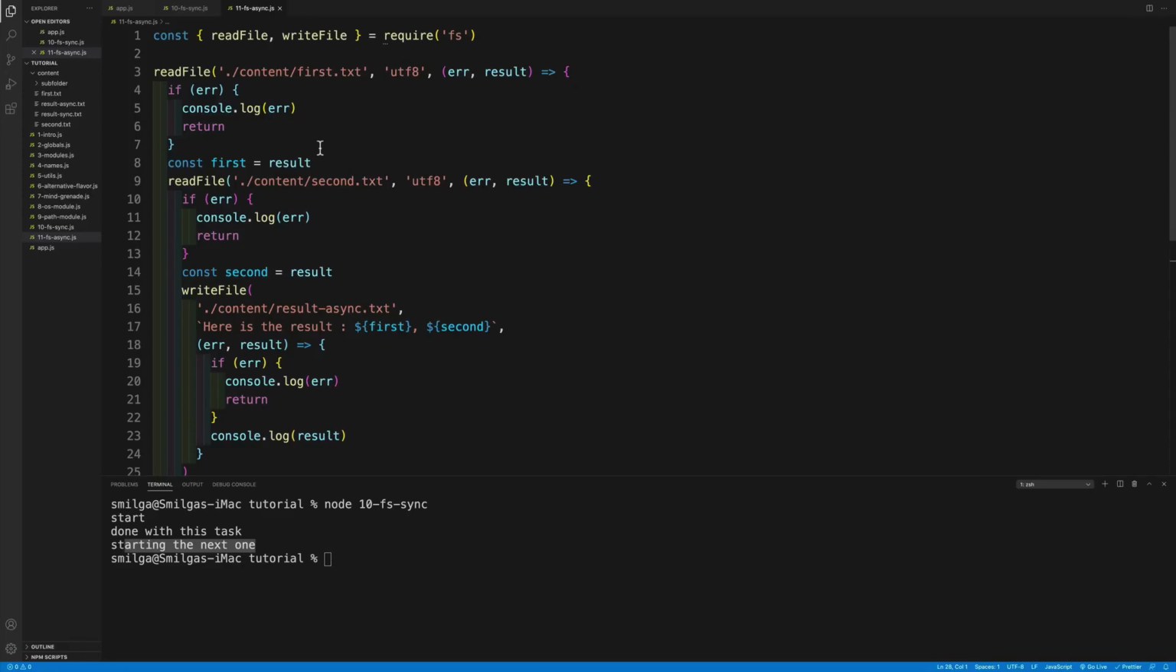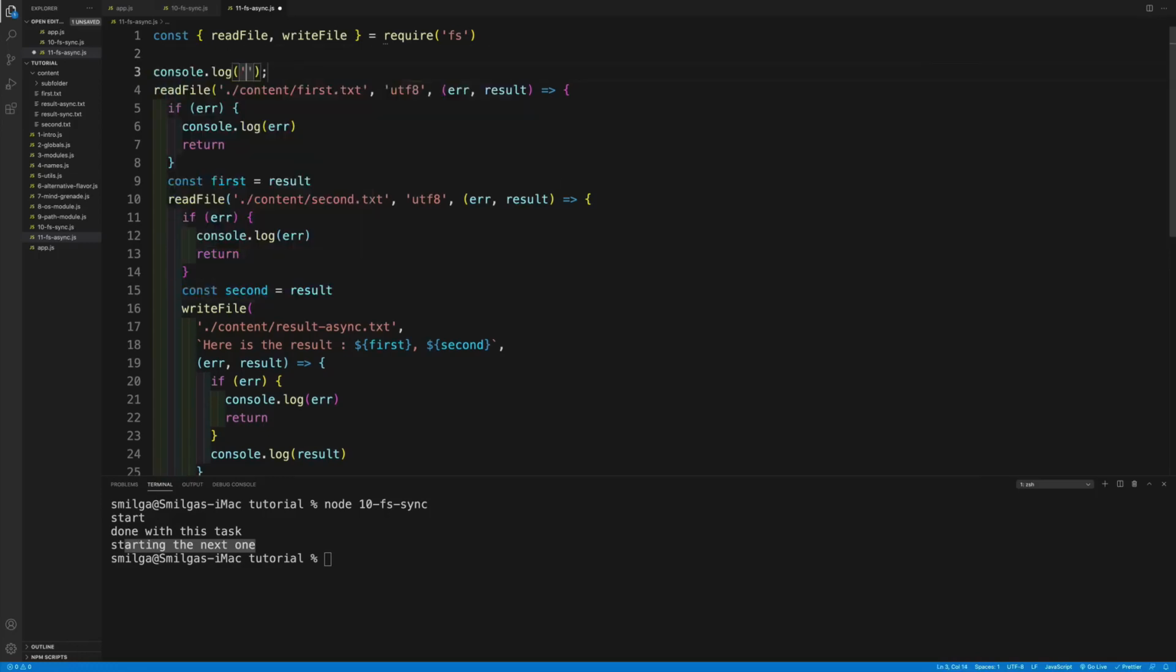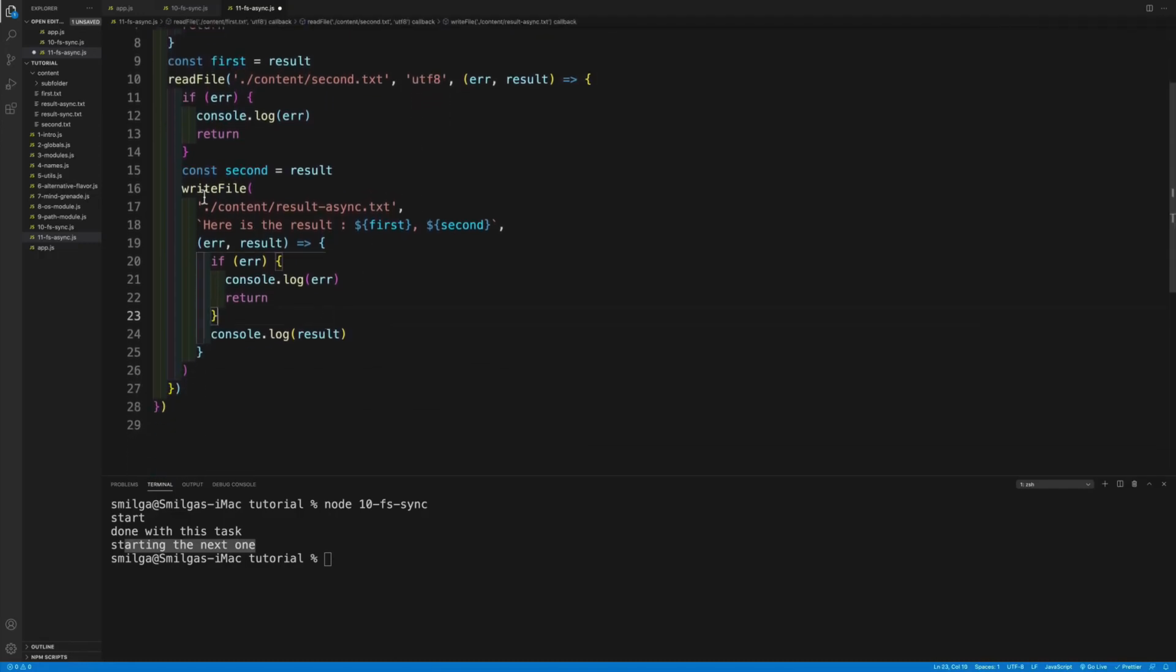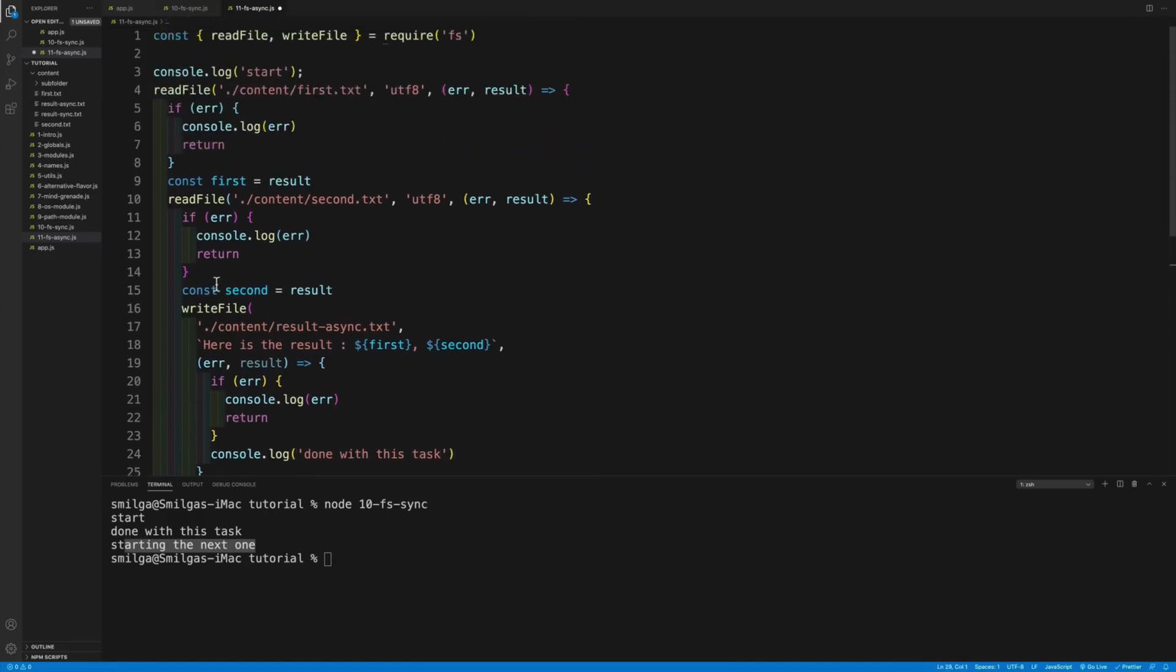So here again, we'll set up some simple console logs. And again, we'll cover this in a bigger detail a bit later. For time being, let's just set up console logs and you'll see the biggest difference. Where I'm going to go with log and let's say start. So I'm going to do that before I read this file. And then I would want to go inside of the write file, the last one. And instead of console logging result, which of course is undefined, since in this case, we are not getting anything back, now I want to go with done with this task.